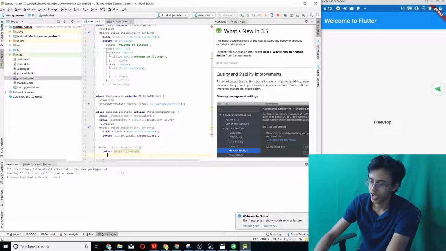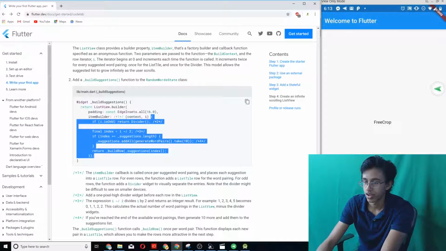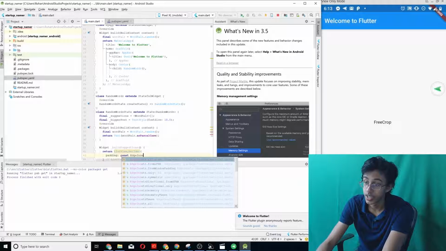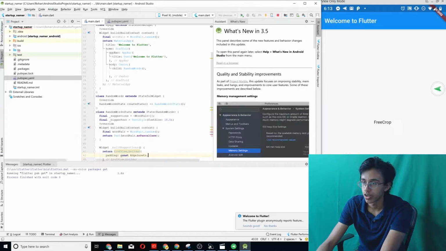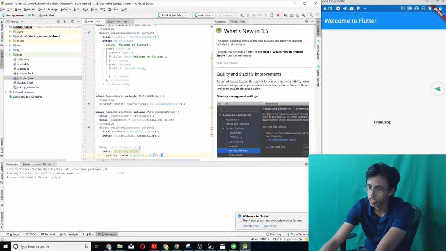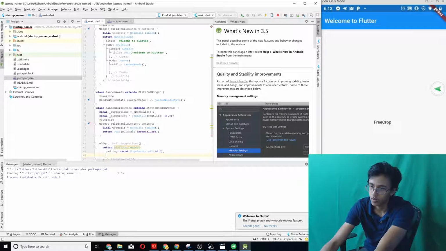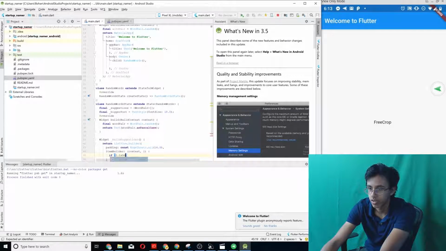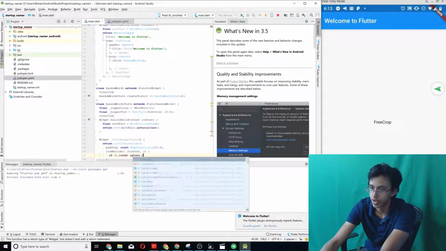Okay, so we do padding. And how much do I want padding? const EdgeInsets.all. So it basically gives you a 16-pixel padding on all sides, comma, itemBuilder, and then this is the fun stuff where you do context, i, and then if i.isOdd, okay, and then you return a divider.